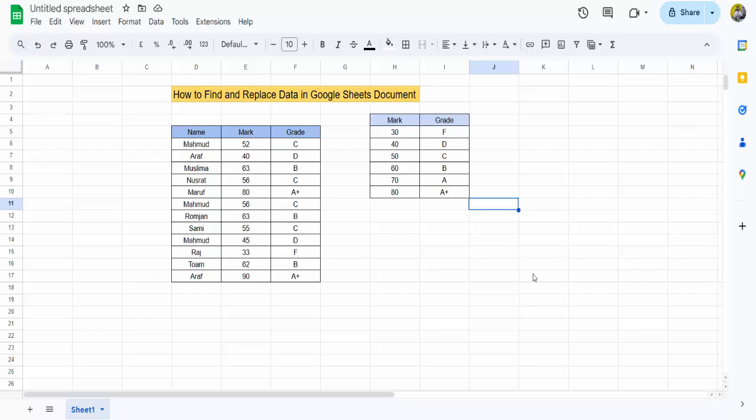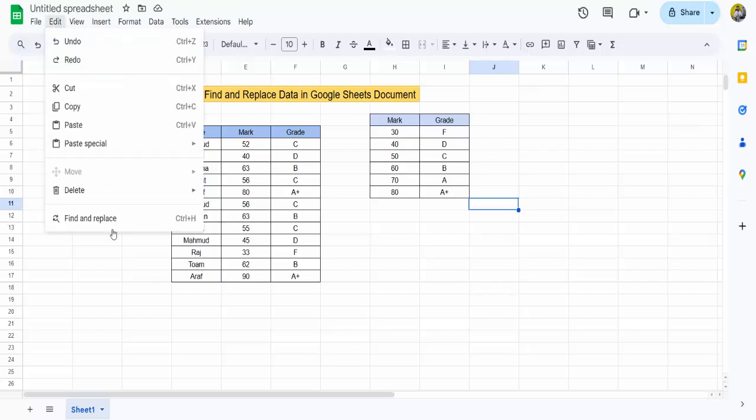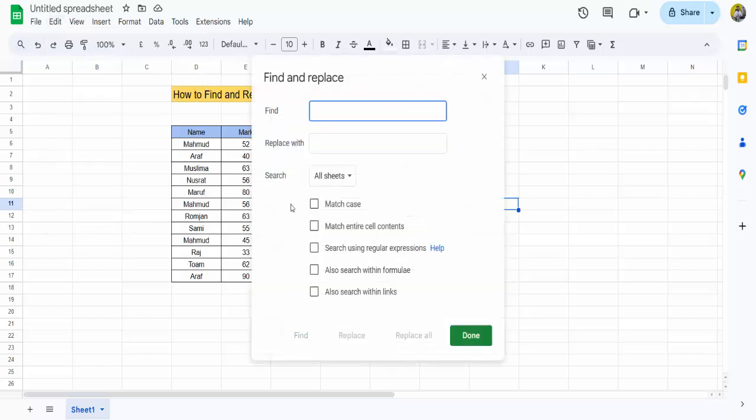Today's video: how to find and replace data in a Google Sheets document. So let's start. At first, open your Google Sheets document. In this video I will show how to find and replace data. Now go to the Edit menu option. Now click the Find and replace option.